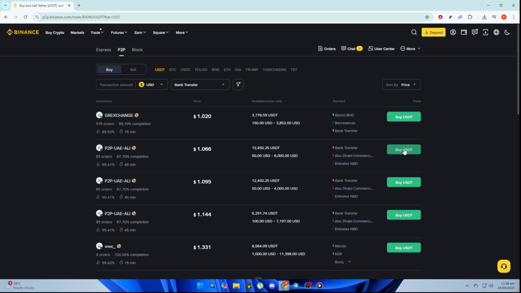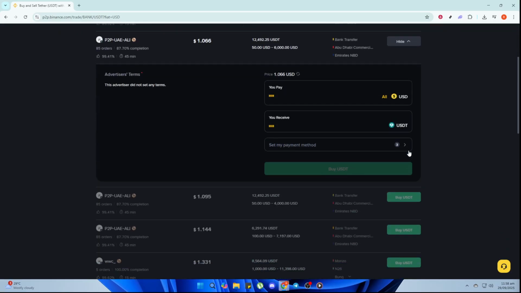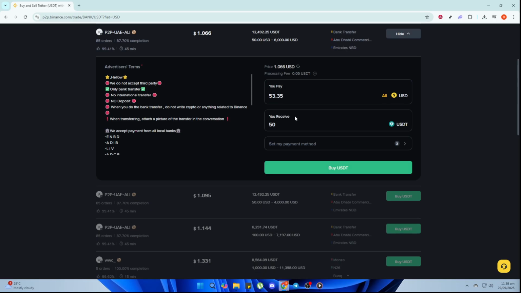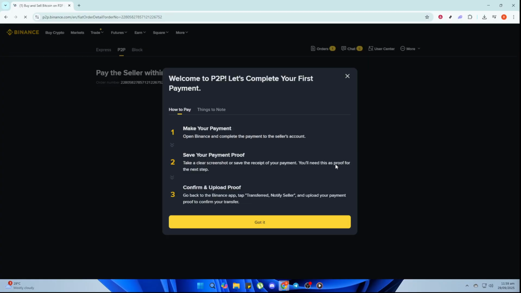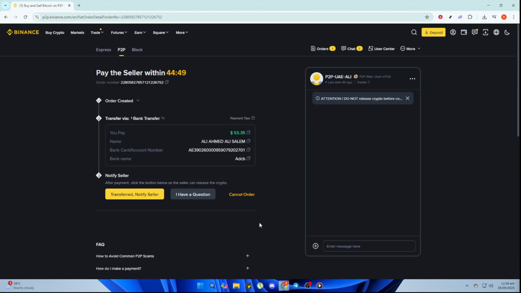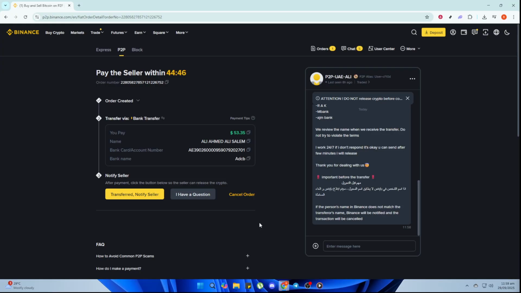Click on the coin you're interested in, in this case, USDT, and enter the amount you wish to buy. After deciding on the amount, click on Set My Payment Method and choose Bank Transfer as your preferred method. Click Buy USDT and follow the on-screen instructions. An informational message will appear detailing the payment process. Once you understand the instructions, click Got It to continue, and that's it. You've successfully bought USDT indirectly using PayPal via a bank transfer on Binance.